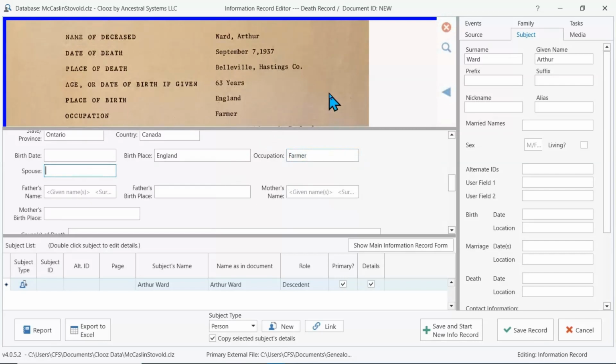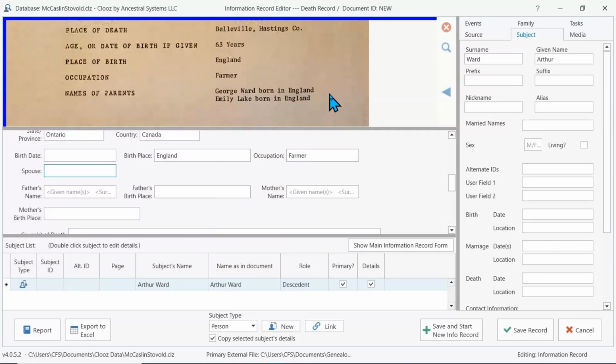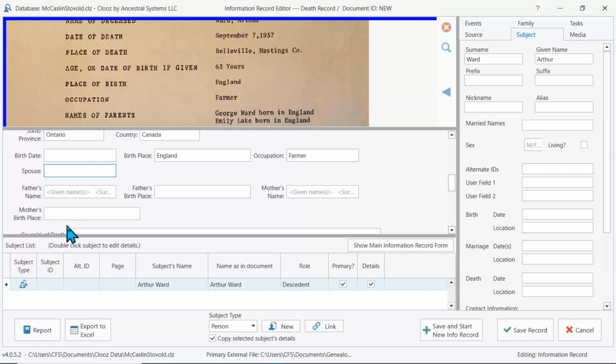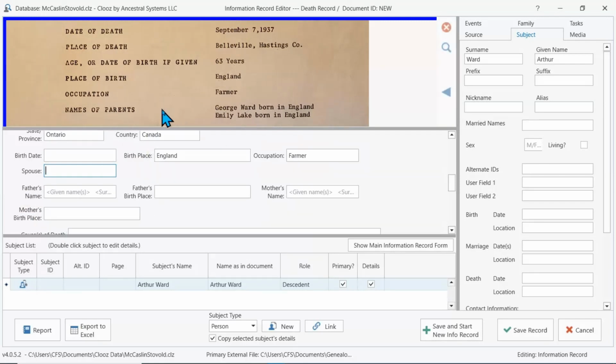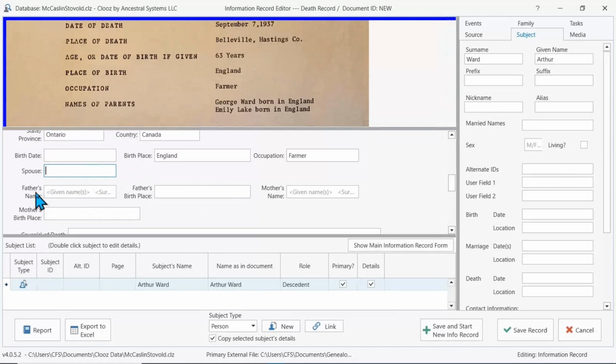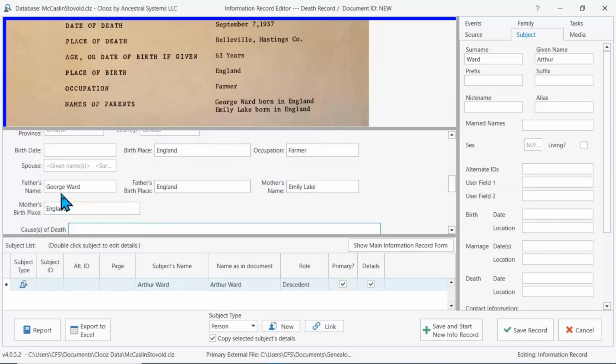It does not list his spouse anywhere. And again, it didn't even say whether he was married or not. It does, however, give his parents' names. And we do enter it on his information, but we are also going to enter these in people, his parents afterwards, as subjects on this document. So his father was George Ward, and he was born in England. And his mother's name was Emily Lake, and she was also born in England.